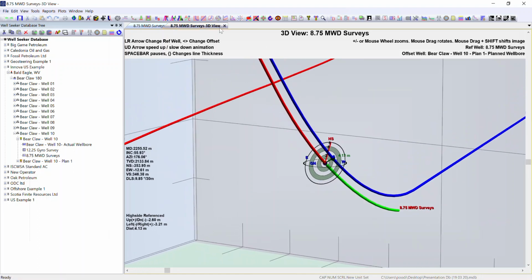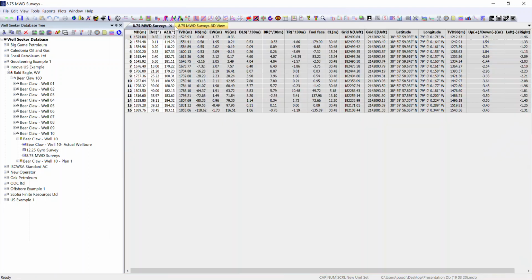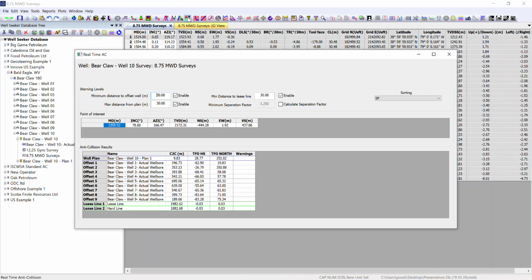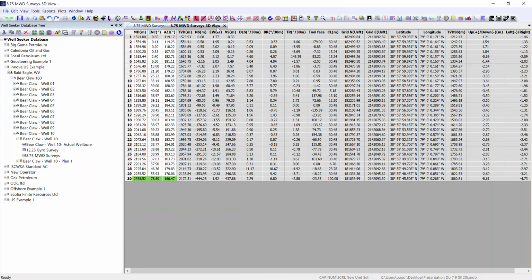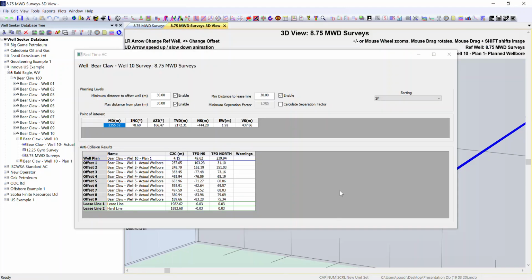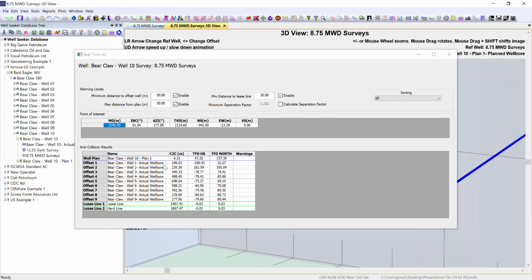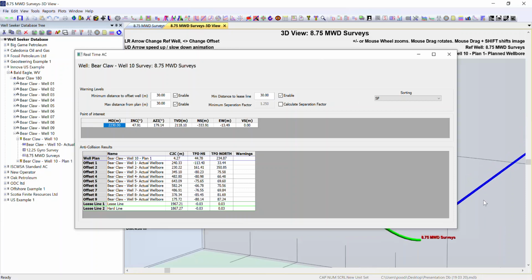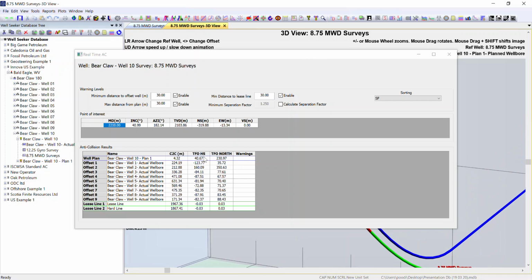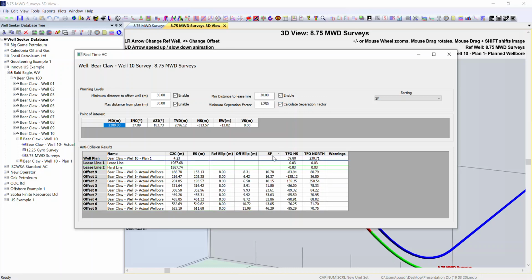Another function that the 3D plot works well with is the real-time anti-collision dialog. I go back to my surveys, open up my real-time anti-collision dialog, and select my 3D view again. If I move up and down, you can see that this point of interest references directly to what's on the 3D plot, and this will update my center to center, tool face offset high side, tool face offset north, and if I select calculate separation factor, it will also update the separation factor information.